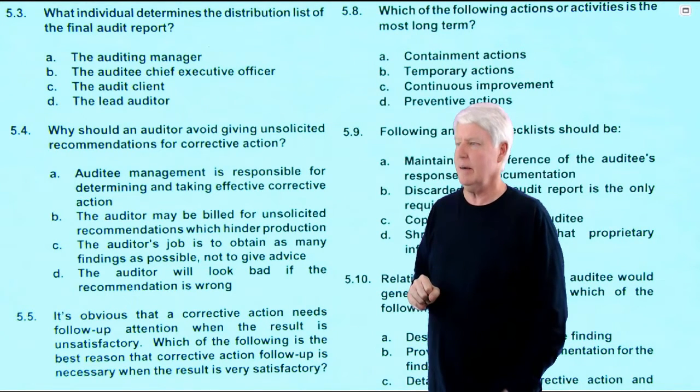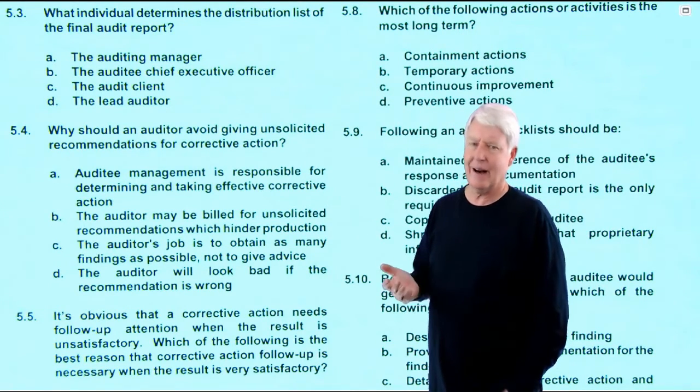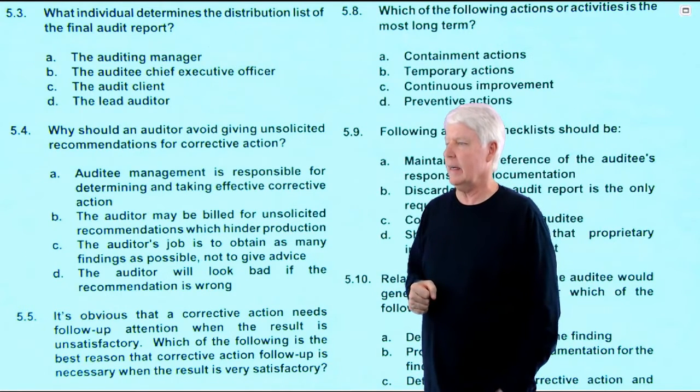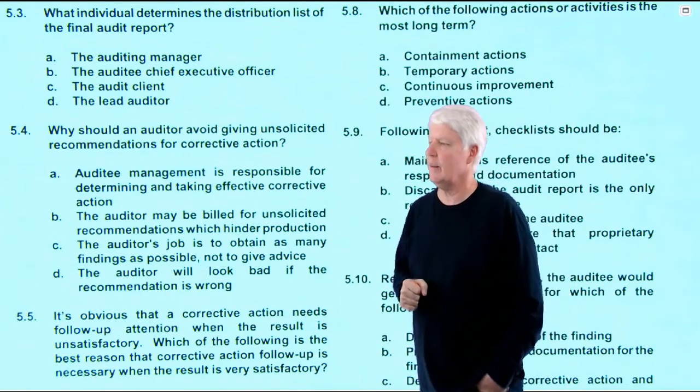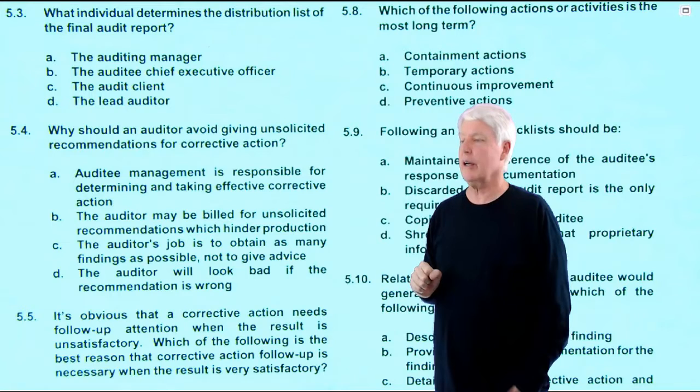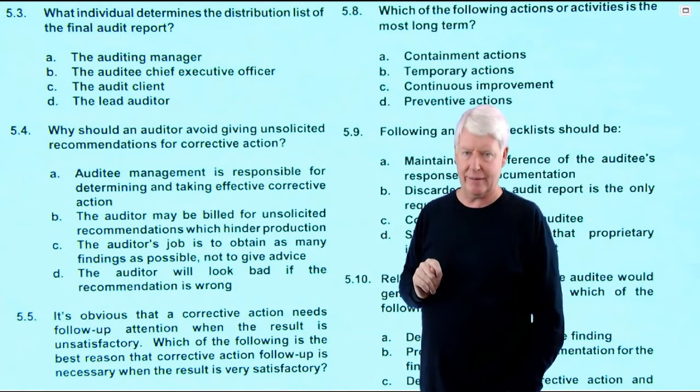The auditing manager, the auditee chief executive officer, the audit client. It's the audit client, they own it, and the lead auditor. No, it's going to be C, no doubt. 5.3 is C. I don't even hardly need to look that one up. That is correct. Why should an auditor avoid giving unsolicited recommendations for corrective action?